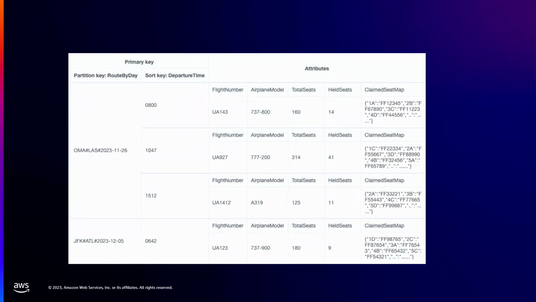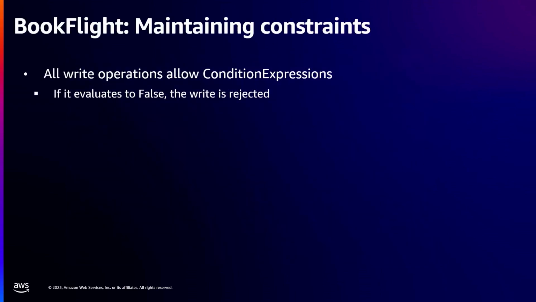So in this case, imagine we have our flight options here. We have those routes by day. We might have something like this claimed seat map, which is just a map of the different seats on this flight. When someone claims a seat, we mark that seat as taken by this particular flyer or booking ID or whatever we want to do there, right? So we're using that. We're making sure that's not taken.